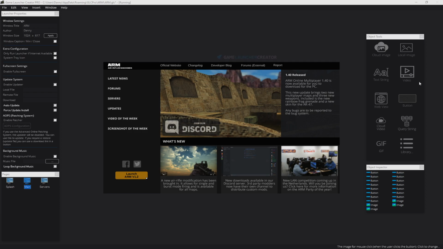You can also use special objects that we have in here, such as a cloud image. For example, this background image here, if you wanted this to change every day, then you could insert it as a cloud image. What this enables you to do is just update the image on your web server, and it will instantly reflect across all the users that have your game launcher. So you don't have to keep updating the game launcher. You can simply update the cloud image on your web server, and it will automatically update for anybody who's got your game launcher, which is perfect. It's a really good feature.